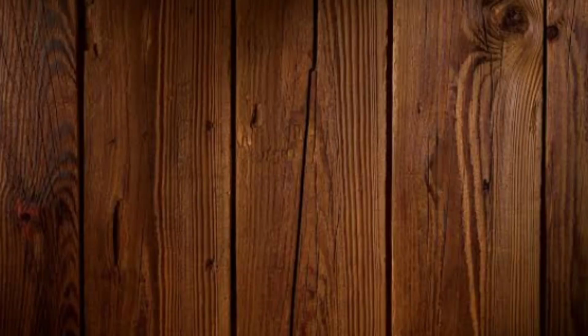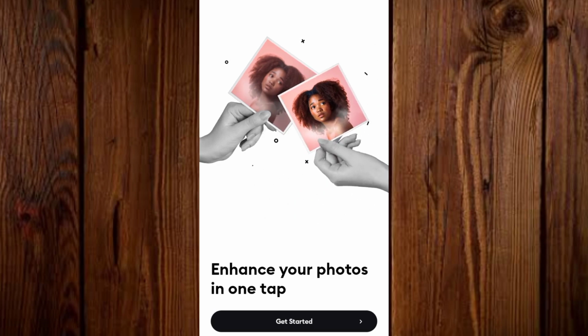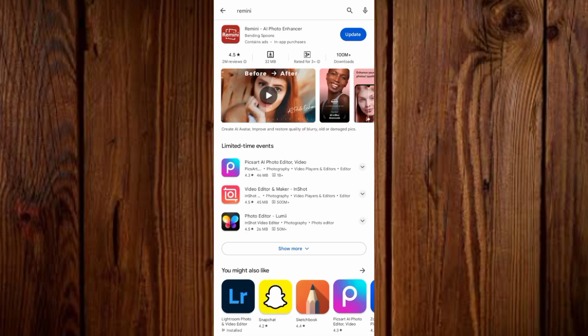Welcome to our step-by-step tutorial on using Remini Photo Enhancer to transform your old photos. With this powerful tool, you can bring your nostalgic memories back to life. So let's get started. First, download and install the Remini Photo Enhancer app from the App Store or Google Play Store.